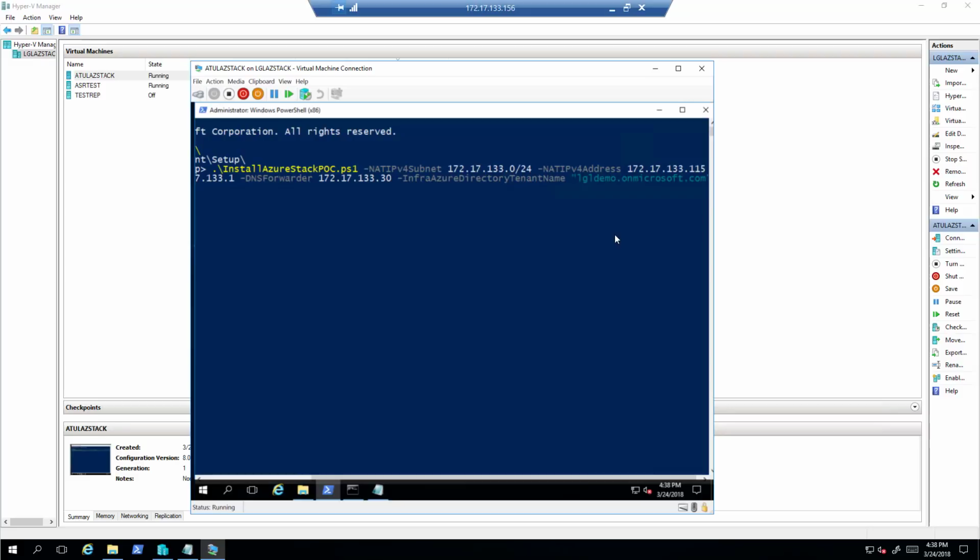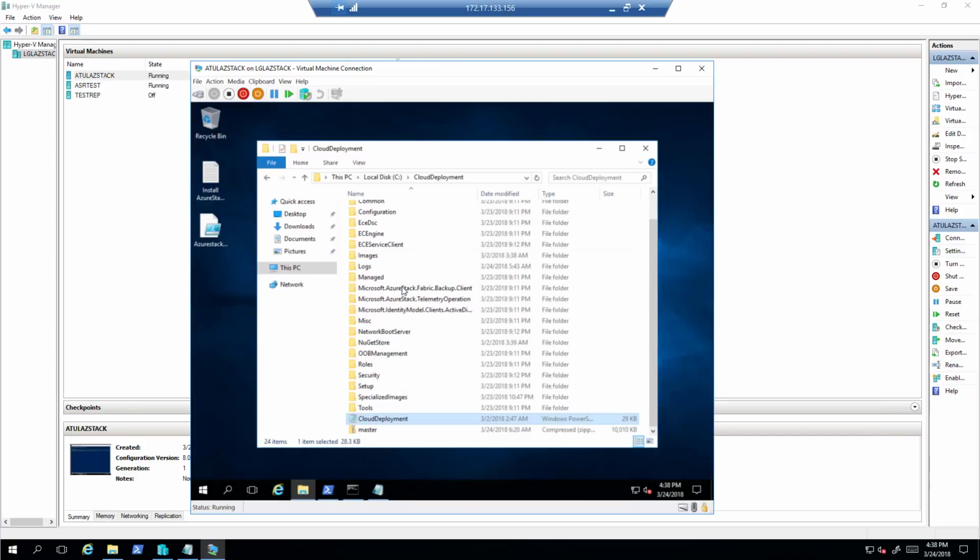Obviously, I have already executed this PowerShell command, so there's no sense in running it again. But once you run this PowerShell command, it's going to start working, and the first thing you would see is that it would start populating this folder, the cloud deployment folder. You still need to do one very important task, right? Otherwise this is going to fail, and that's not written in any documentation, so please pay proper attention to that.